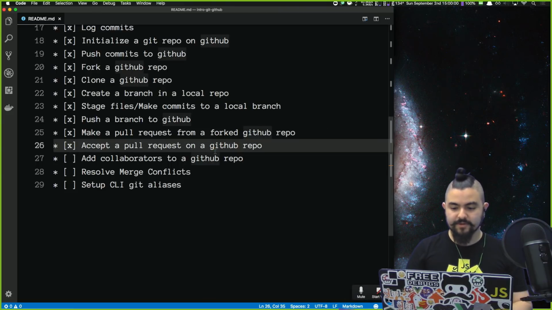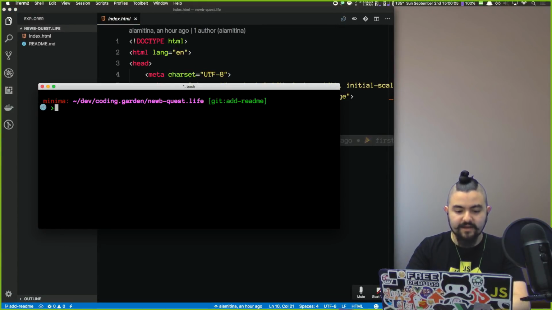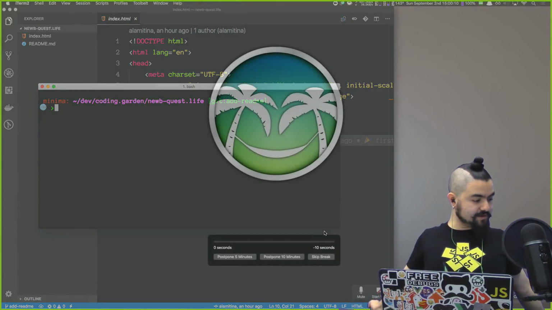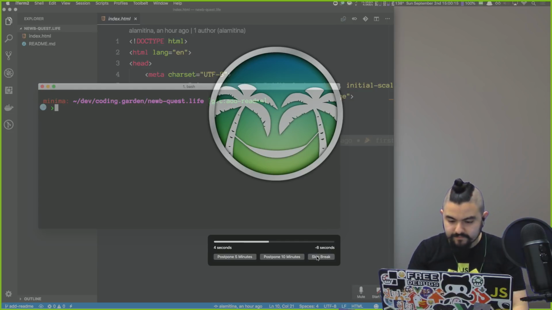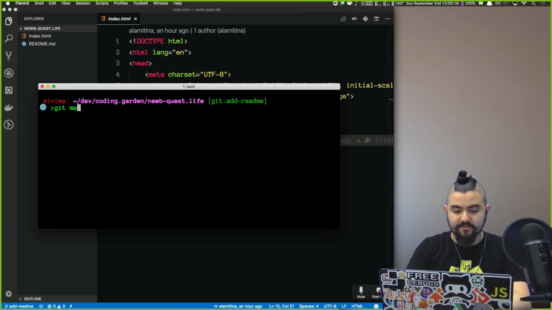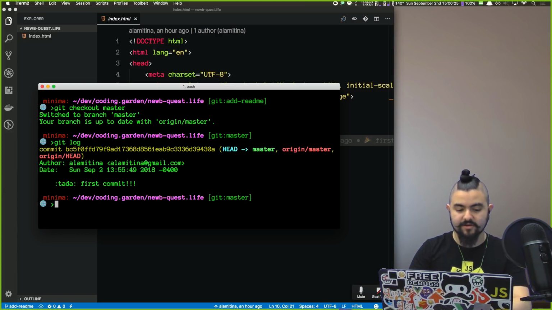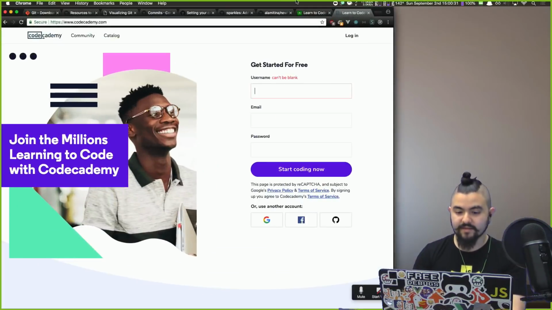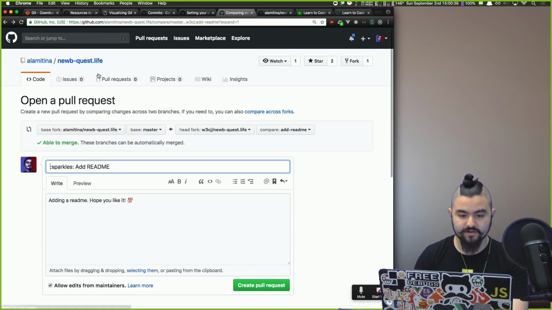Okay, so locally, right now I'm on the add readme branch. Let's take a quick stretch. And if I check out the master branch, git checkout master, we're back to not having the readme. So if I do a git log, we only have that one commit. Now, if I look at my GitHub, my fork.